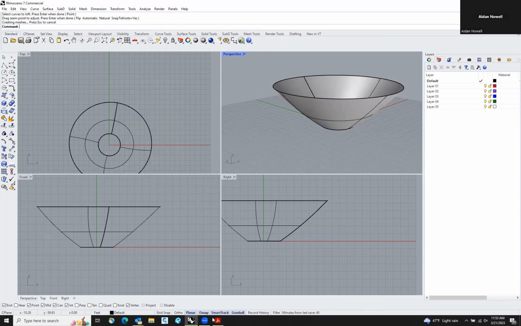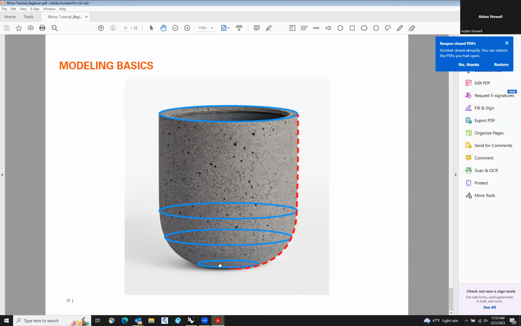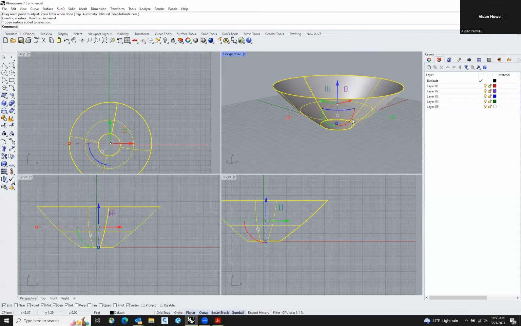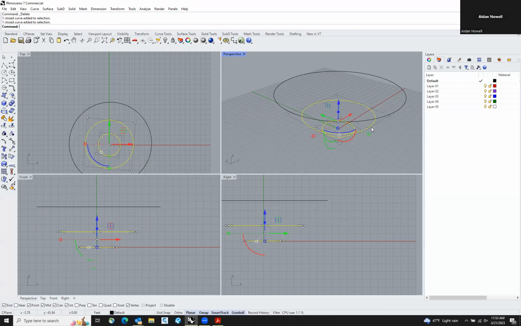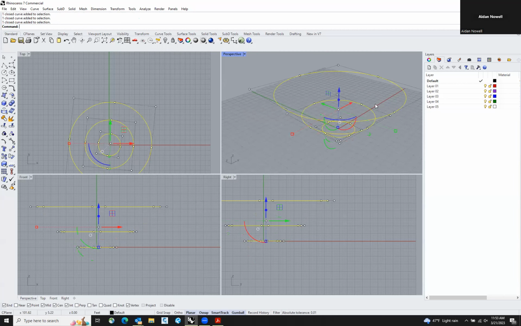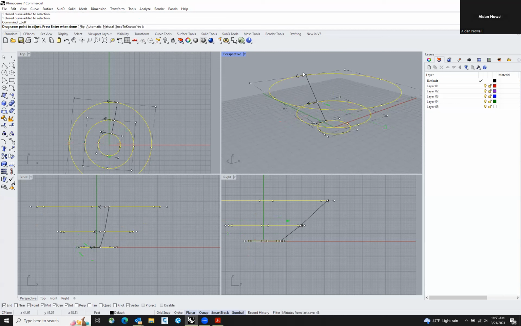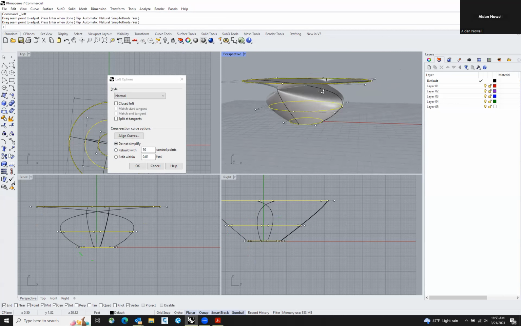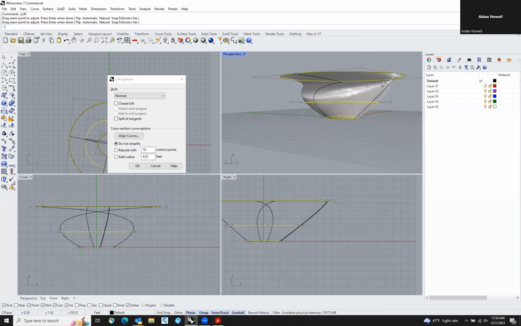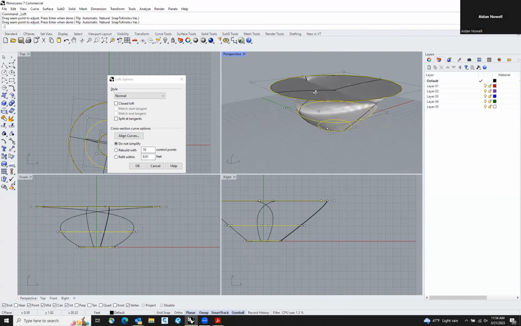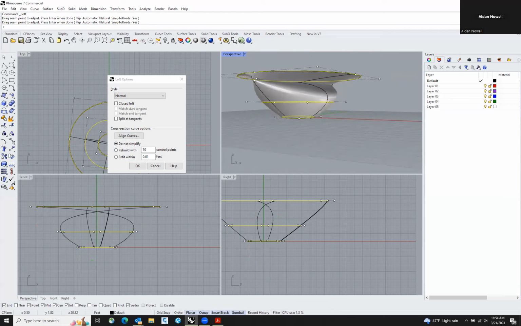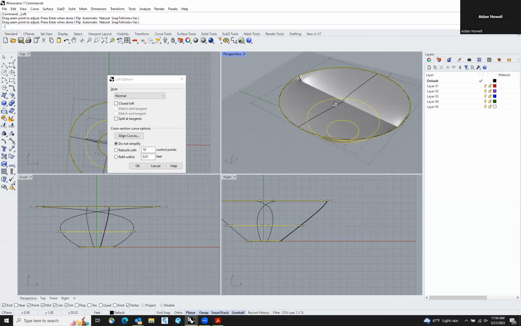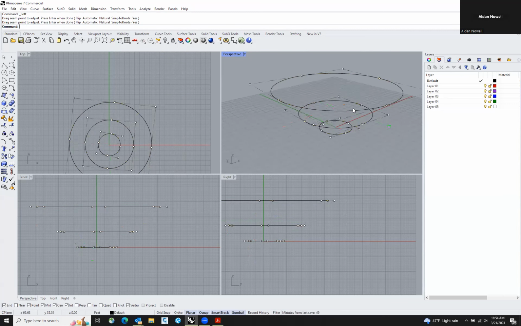So if you go back to that presentation we had, that was the blue lines in that planter base. If you run that command again, just by selecting all of them and pressing enter and flipping one of these, you can see that the loft has reversed that top kind of sweep and caused it to make an interesting object.